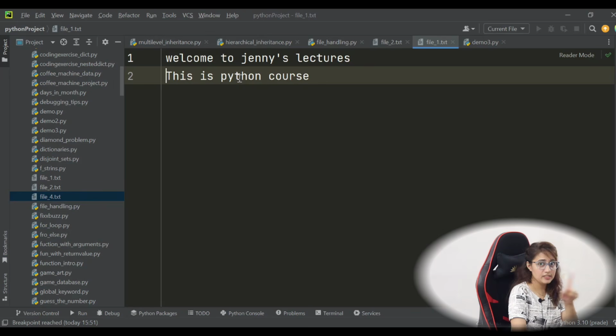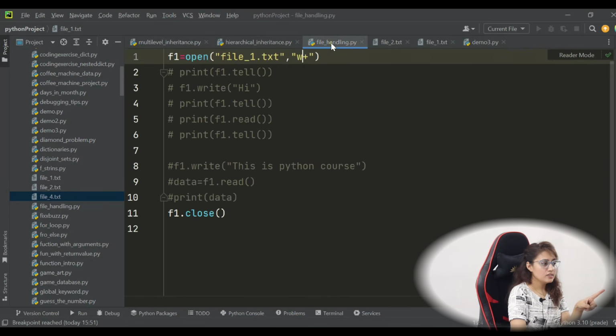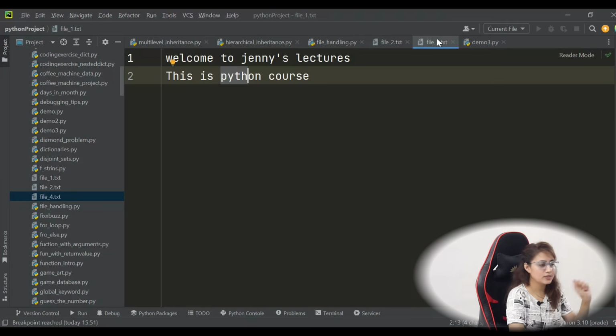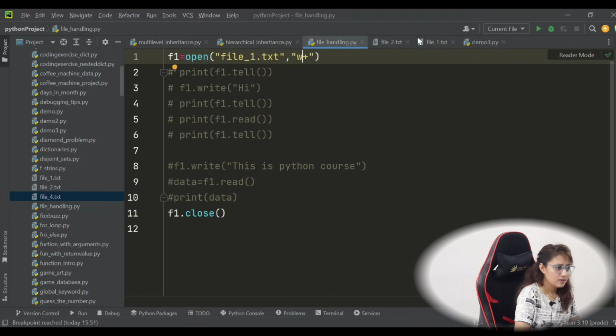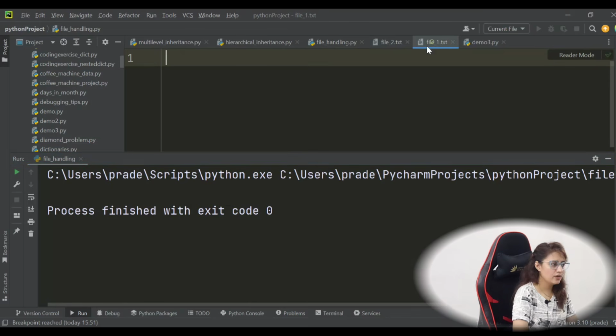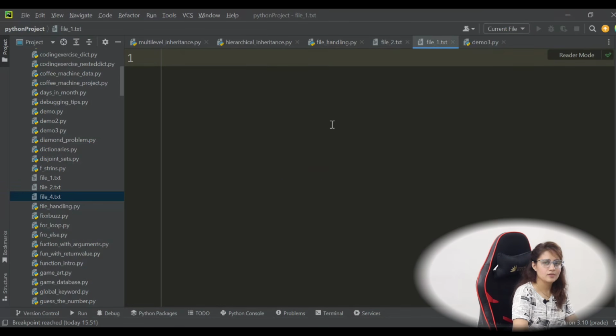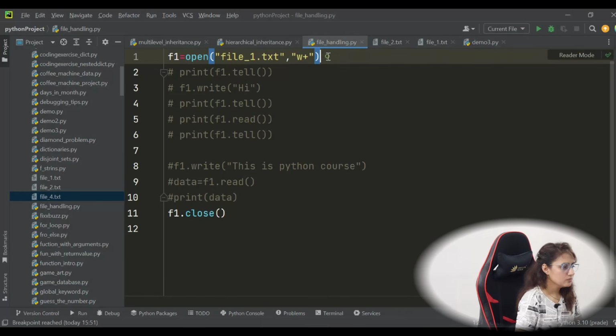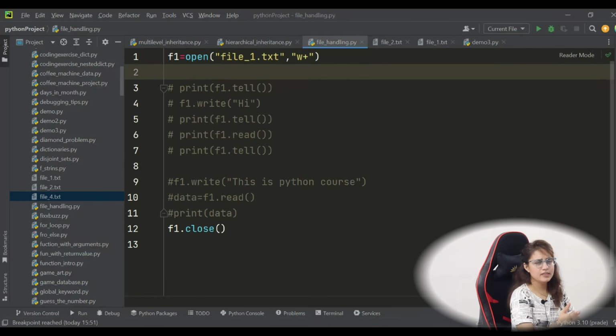So now in this file, see, I have this content. Once I run this code, and after that I'll show you file 1, there would be nothing. See, just run this, nothing would be shown here. But if I check file 1, there is nothing in this file. The previous content was erased, meaning it was overwritten. Now, obviously, if you want to read anything, there is nothing in the file.